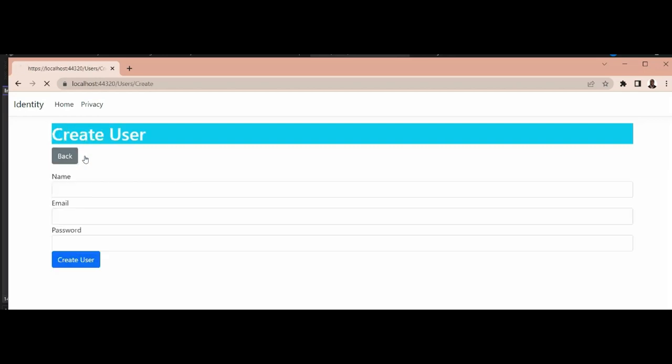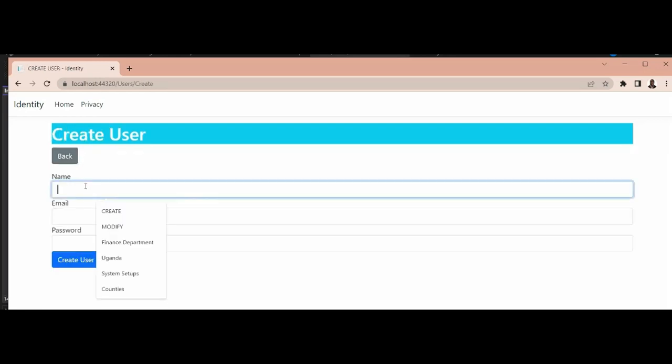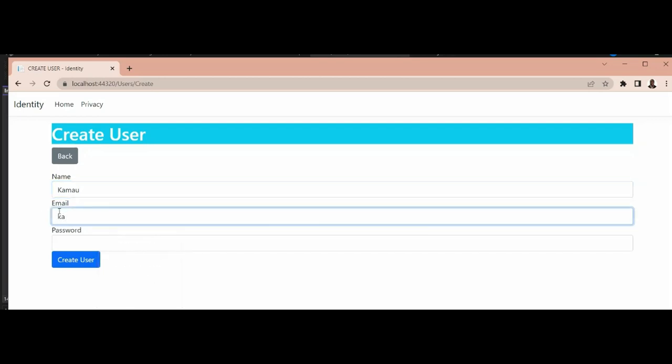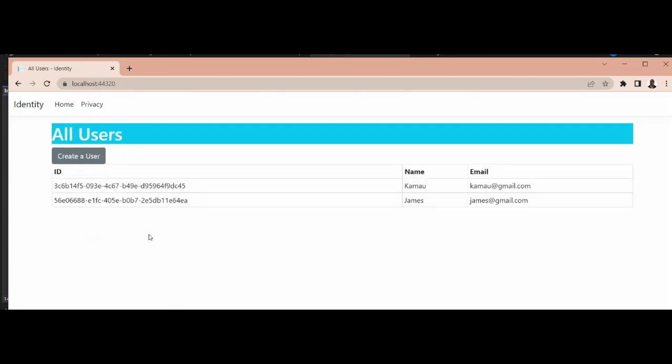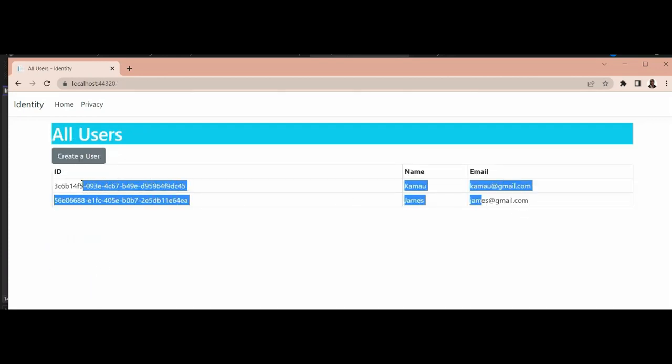So we can add another user. We call Kamau at gmail.com. You can use the same password admin. Yes, we create. So you can see we have our user.